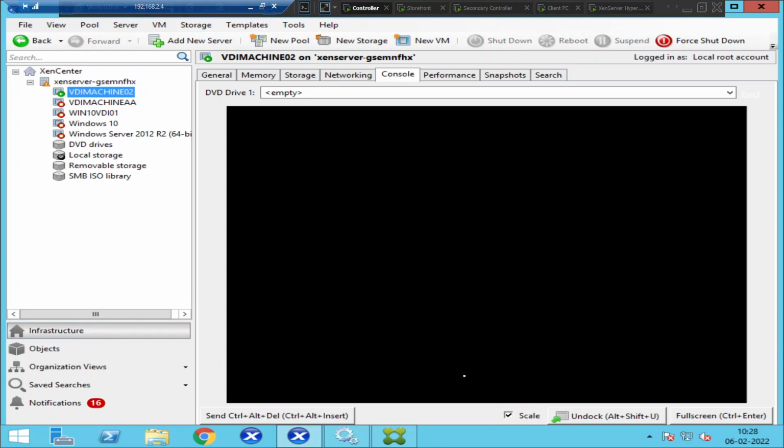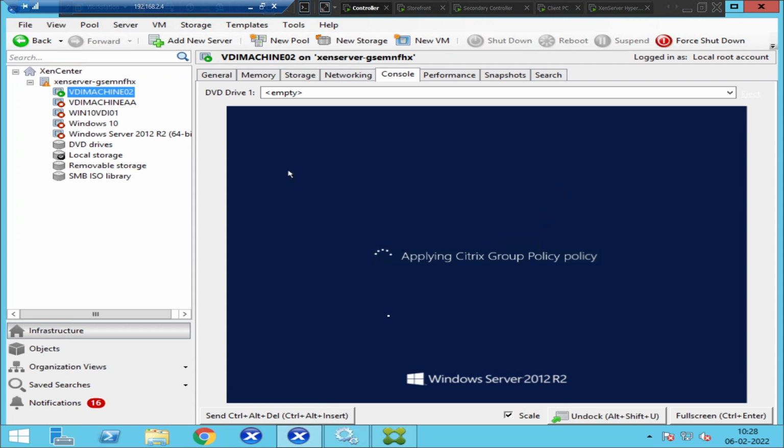Okay, it says getting ready. So it means that Citrix is dependent on other services or products in the infrastructure. It could be storage, it could be network, it could be domain controller, it could be hypervisor, it could be anything else. So we have to make sure that everything is okay. It says applying Citrix group policy. So it seems like the machine is booting up fine just now. Once the machine is up, it should change to registered state, and then we can try to launch the application and see how it goes. All right.